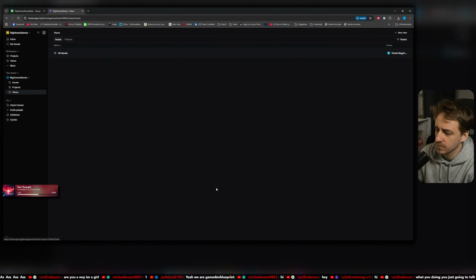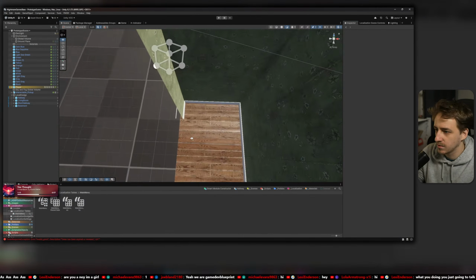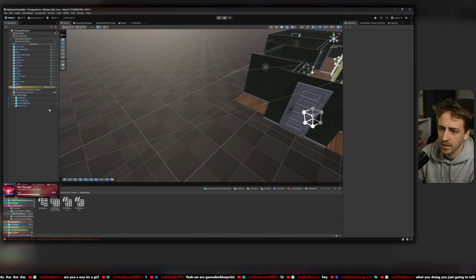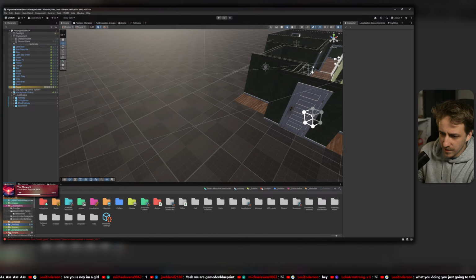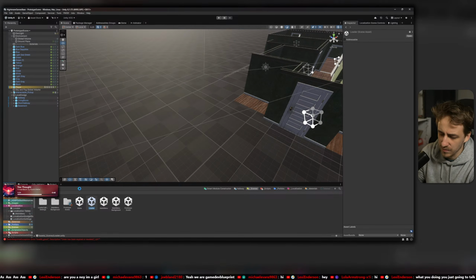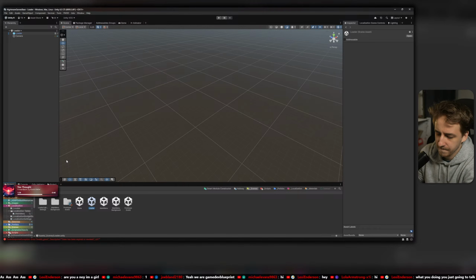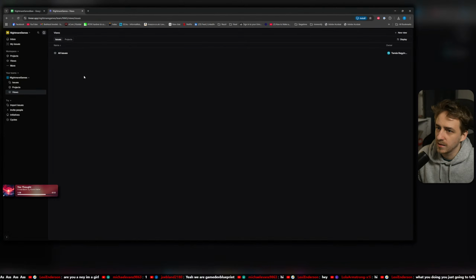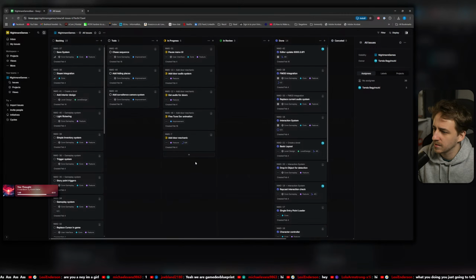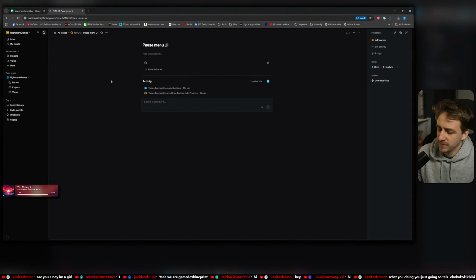Okay, so today I just wanted to do a simple UI, or whatever. No, I'm actually going to do something in Unity. So for today, what I was thinking of doing is a pause menu, I believe.